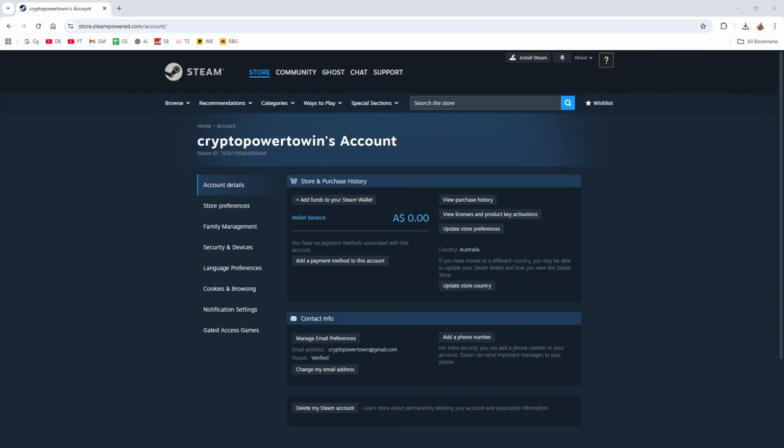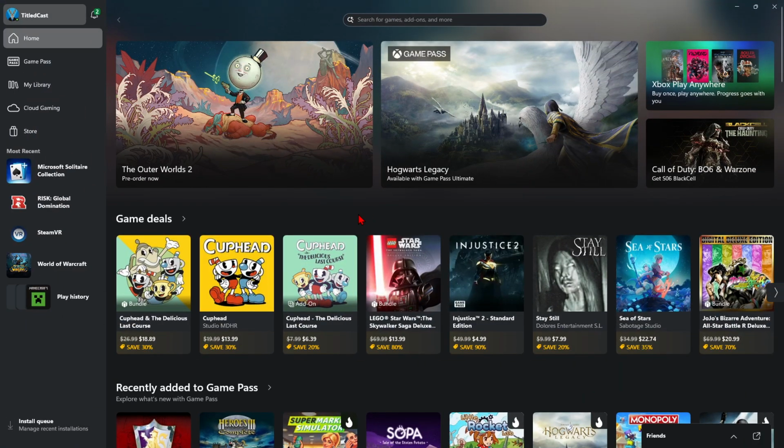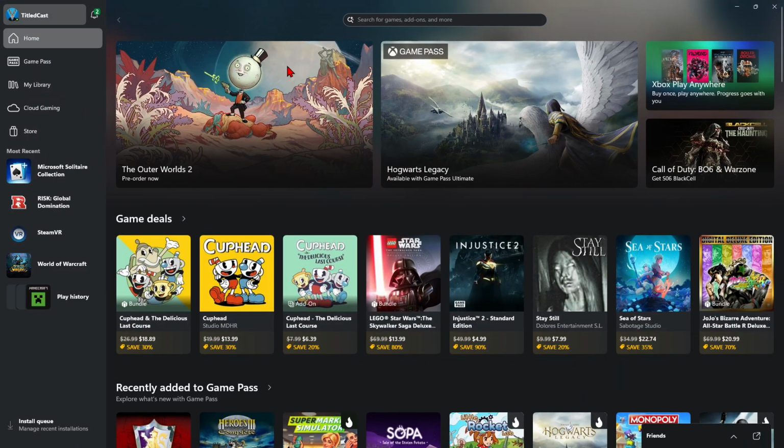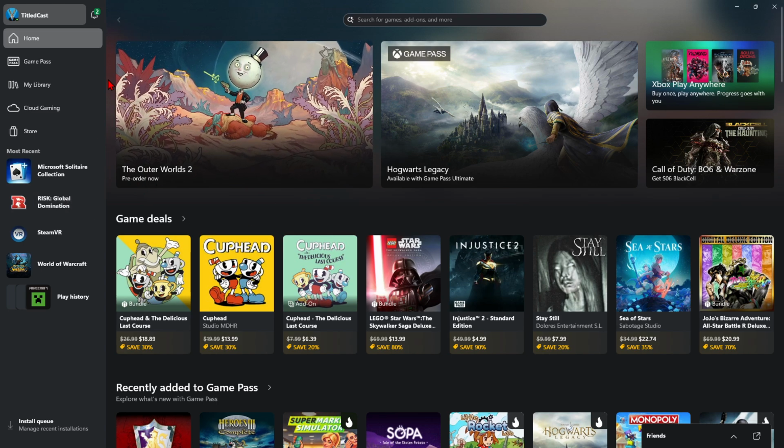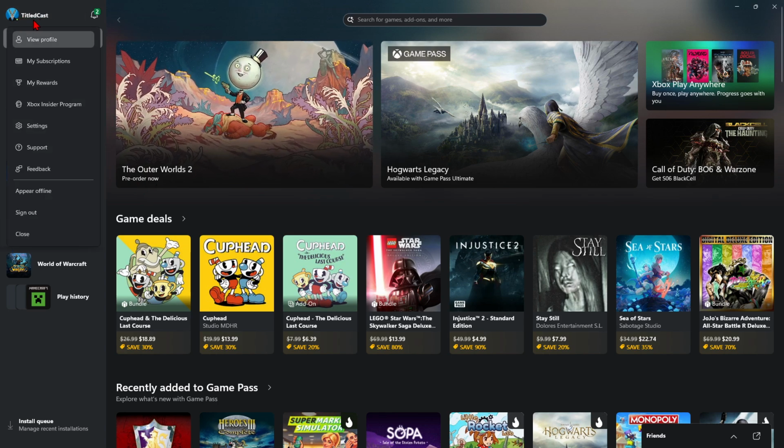Okay, so go ahead and open up your Xbox app on your PC or laptop and sign into your account. Now once you're signed in, you want to go ahead and click onto your user profile at the top left hand corner. Click onto settings.